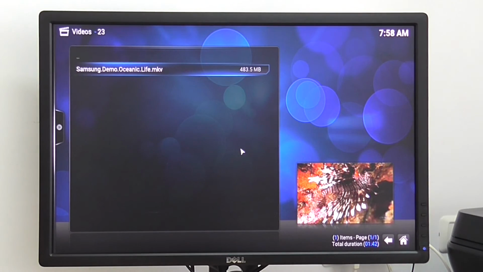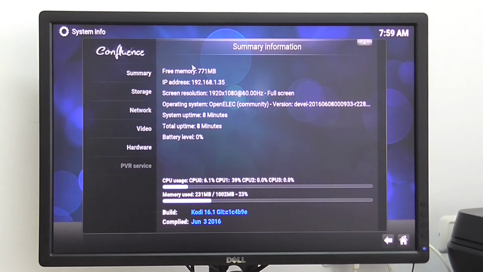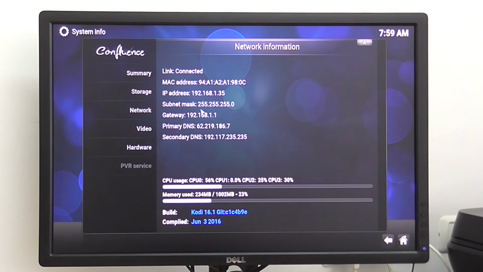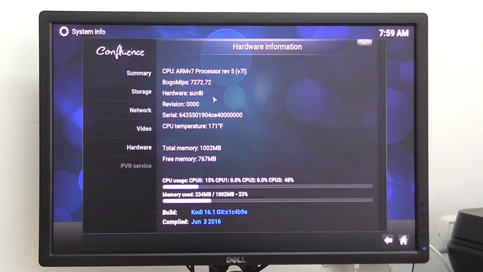Let's switch back to OpenELEC settings and I'll show you general information. I have about 771 megabytes of RAM from a total of 1 GB. The screen resolution is full HD, 60 frames per second, 60 Hertz, sorry. You can also check other stuff here. Network, I'm currently connected. This board has a built-in Wi-Fi chip on the board itself, so you don't need to use any Wi-Fi dongle. Here you can see the general information about the processor. It runs Kodi 16.1.